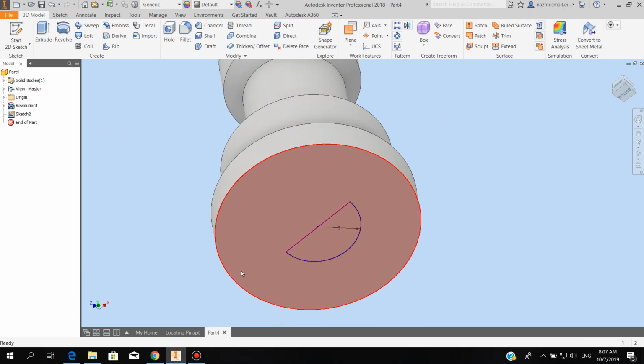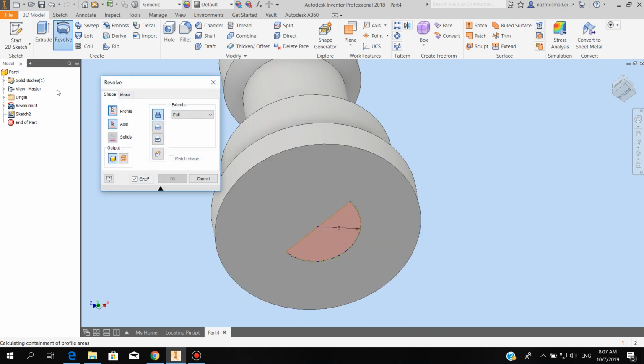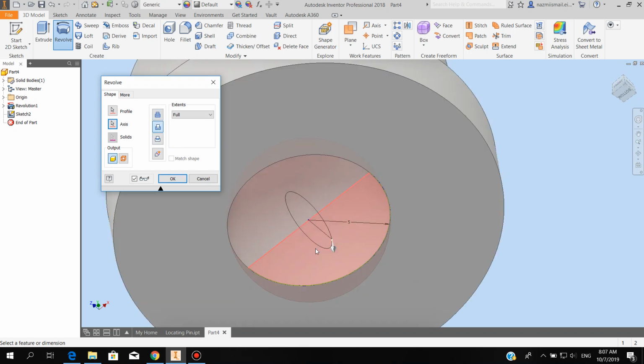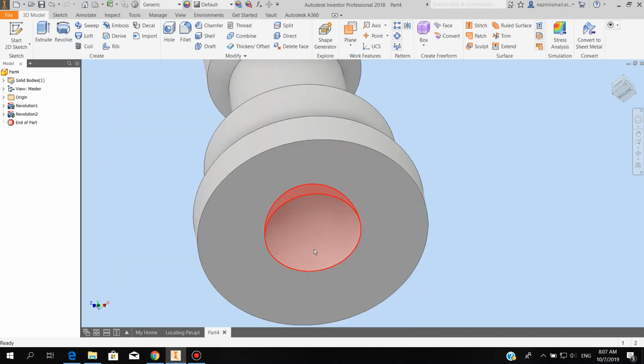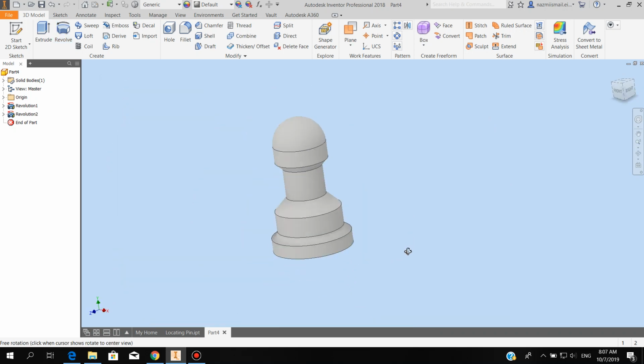Now we revolve this object, so you can click the revolve icon. We already selected the profile. Now we can choose the axis for revolve. This is the axis for revolve. I just click here and you can see this is join. So now I'm going to subtract or cut this part, so I choose cut. You can see the hole. Then just click OK. You can see the hole. Done with our 3D modeling.